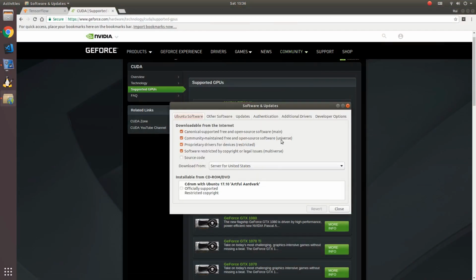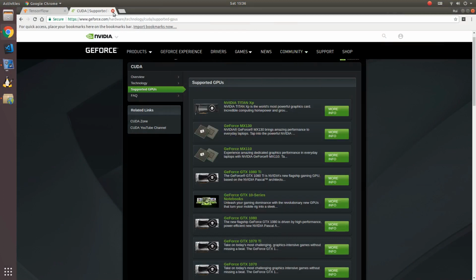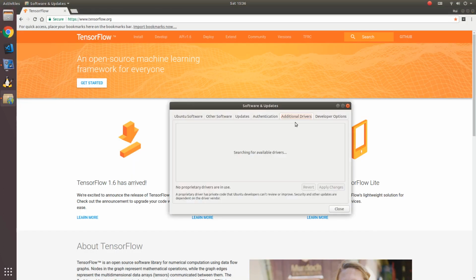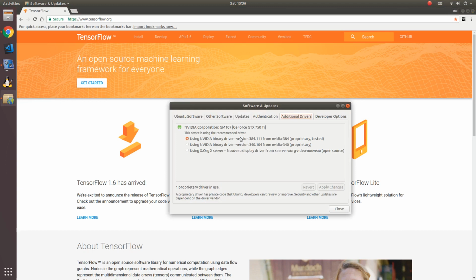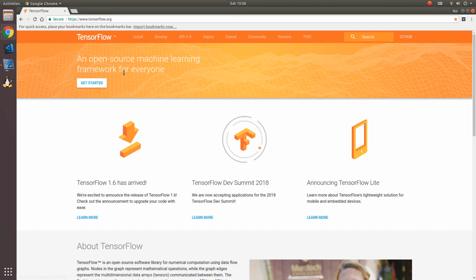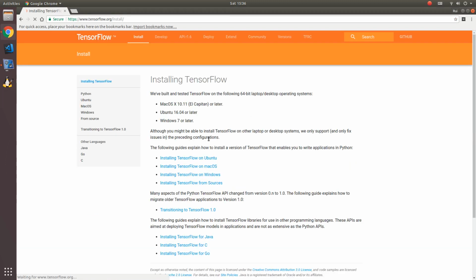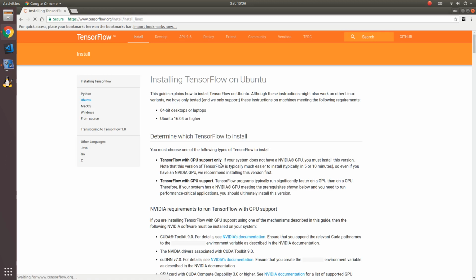Make sure that under Additional Drivers you're using the proprietary NVIDIA driver. If you're using the open source driver, select the proprietary driver, apply changes, and reboot your computer. So, okay, now the TensorFlow install on Ubuntu.